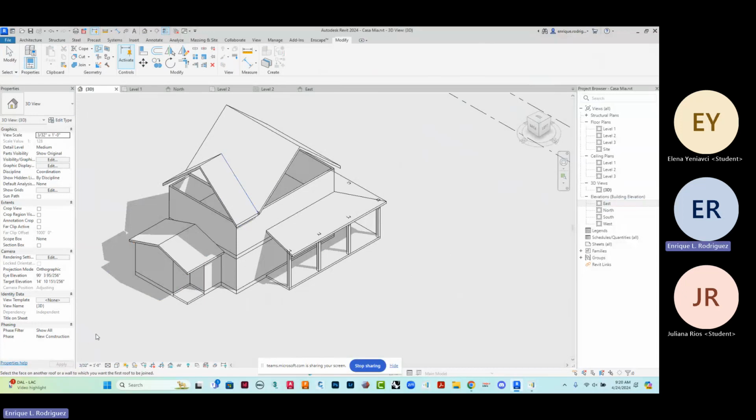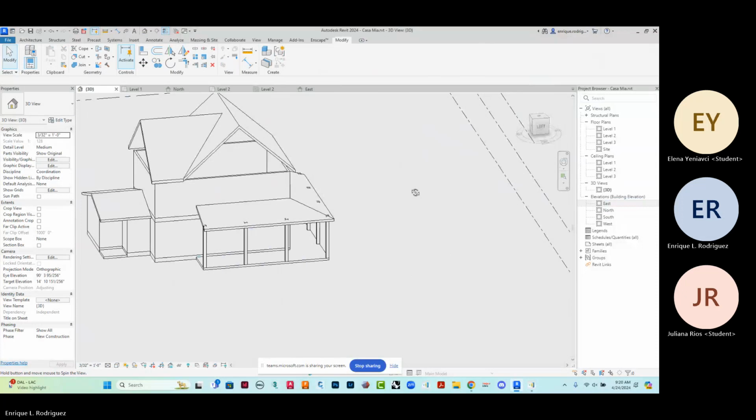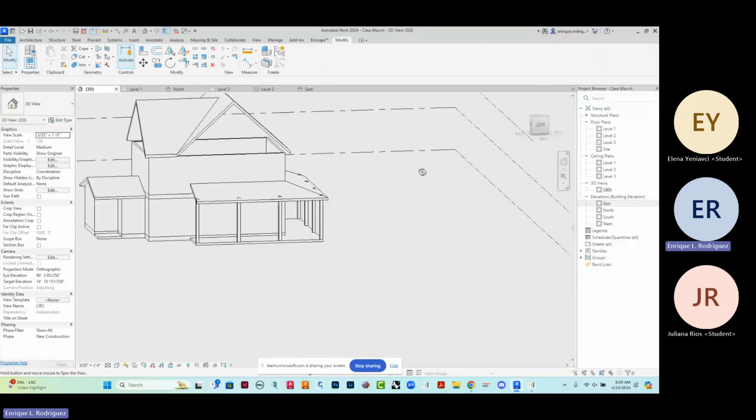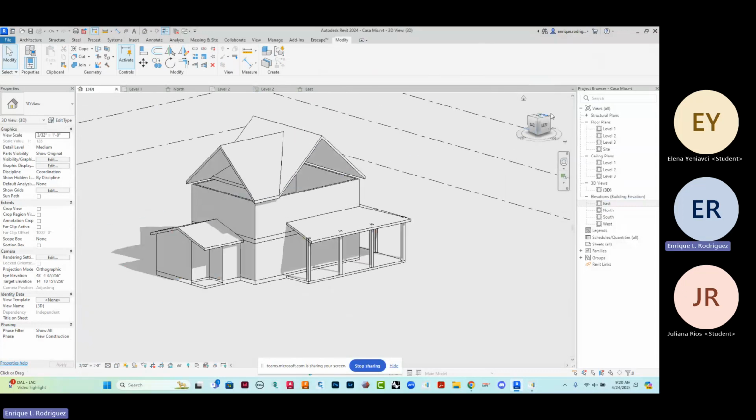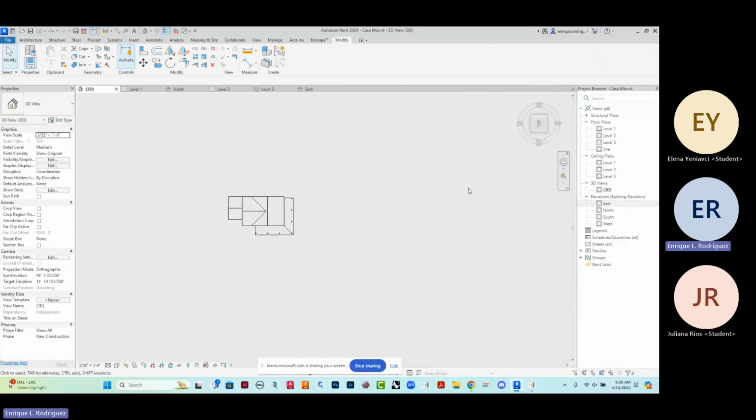Then that changes and says select the face on another roof or wall. I'm going to go ahead and select this face and both roofs join. Now, the one thing that you do want to notice is that even though it's one roof, you still got this overhang happening over in here. And what we really want to do is cut that out.